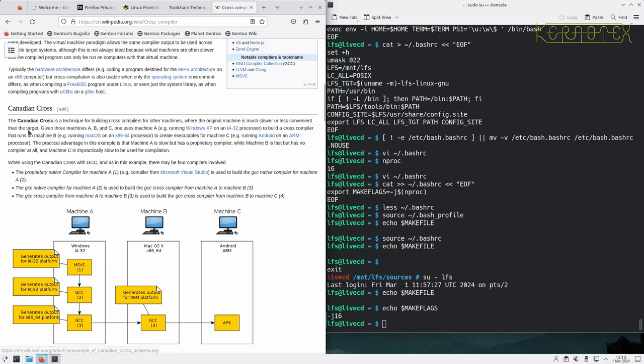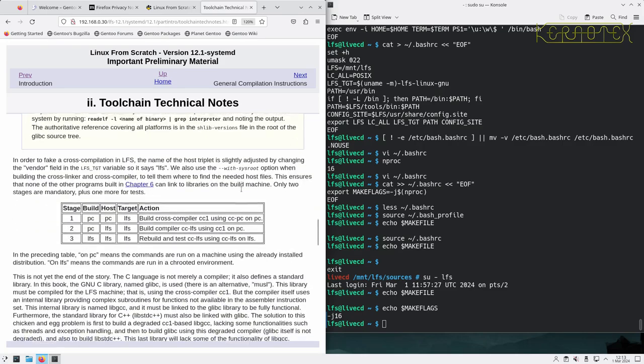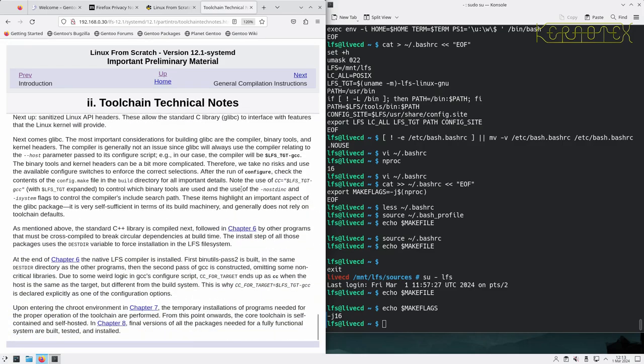But the difference is, and the reason why I say it's not a true Canadian cross, is that all the architectures in these three stages are the same in Linux from scratch. That's the only difference. They're using the cross-compiling, and in particular the Canadian cross-compiling, to segregate the host system from the final LFS system, to separate them and make it less likely that at each stage there's reliance on the previous stage or ultimately the host system. So that's what that page is about. Like I say, it's quite complex, especially if you've never come across cross-compiling before. But if you read the wiki page a few times, it can give you some understanding as to what's happening.